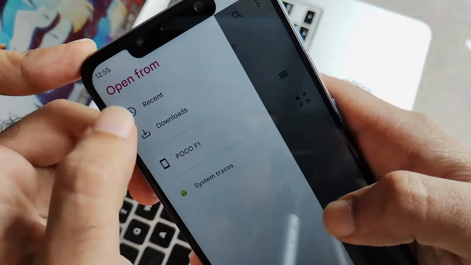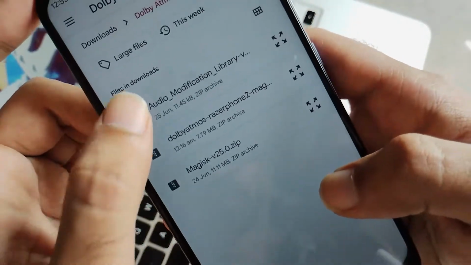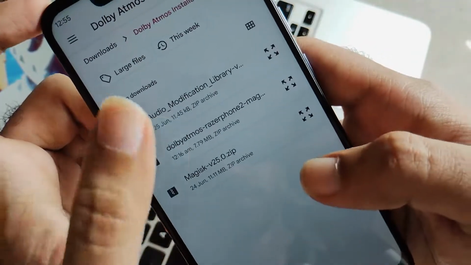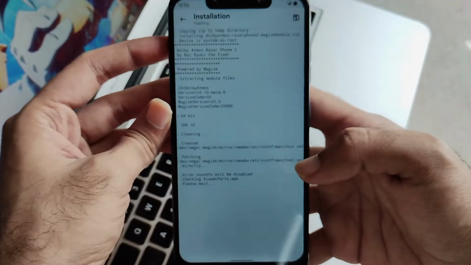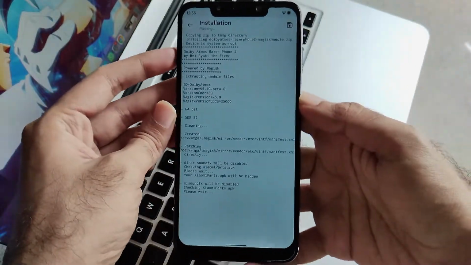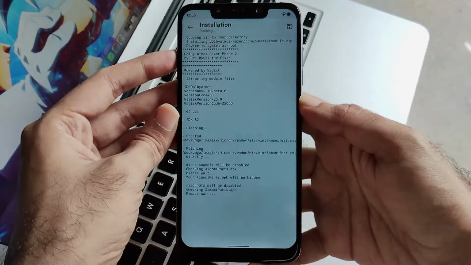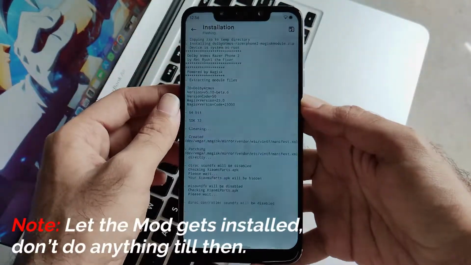Navigate to the folder where you have stored all your files of your Dolby Atmos. In my case, I have kept them in a dedicated folder. Over here, it's your choice if you have to flash the audio modification library or not. I'm not flashing it, I'm just clicking on this Dolby Atmos sound mod and let it flash. Let me tell you guys, this takes some time. So have some patience, sit back and relax, and once you can see the reboot button on the bottom right side, it will show that your mod has been installed successfully. Till then, don't do anything and let the mod get installed.